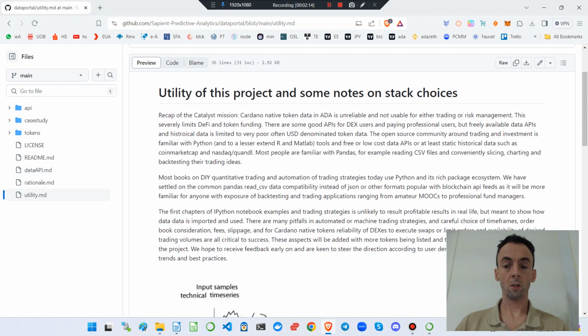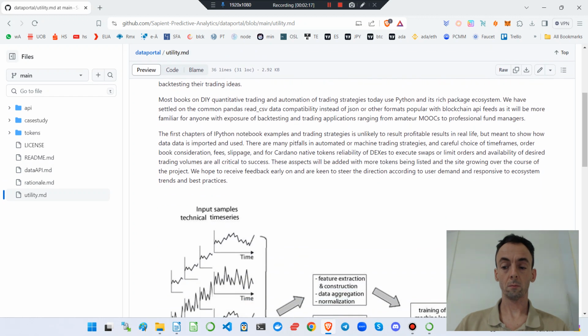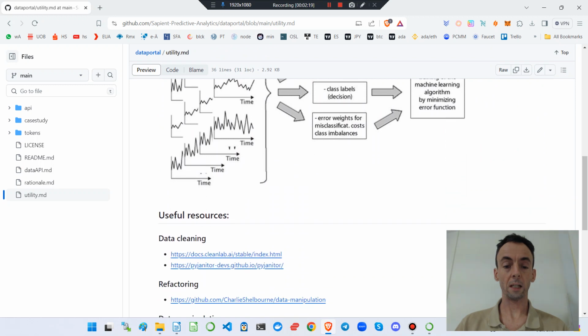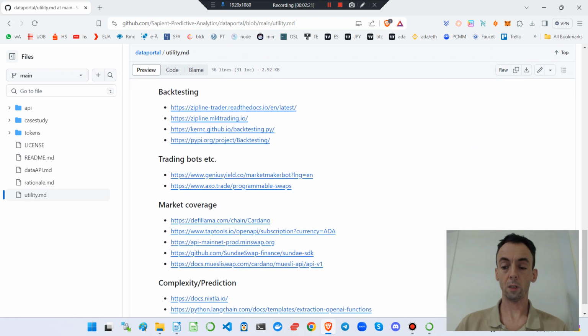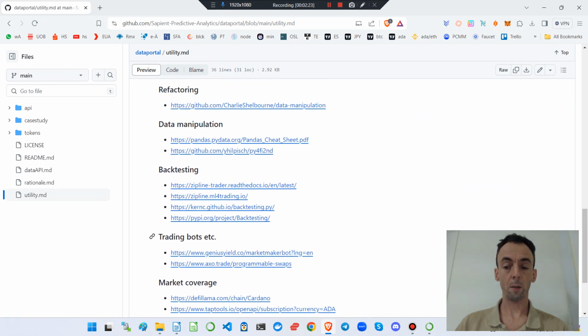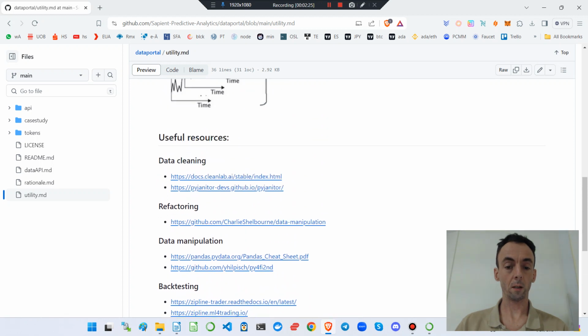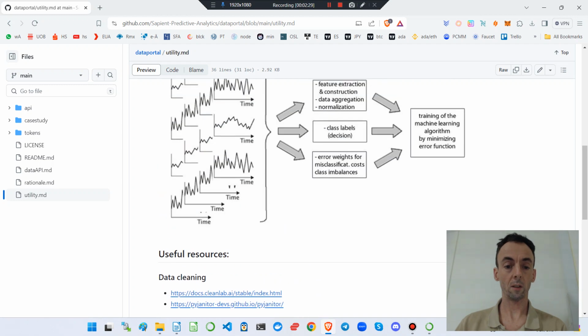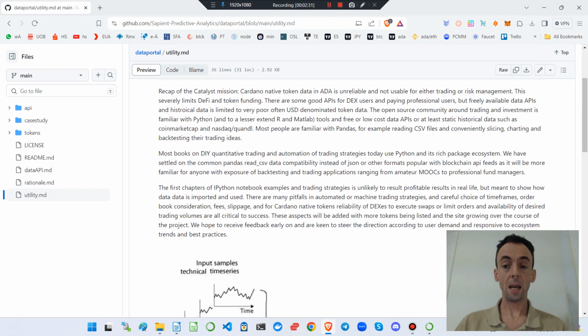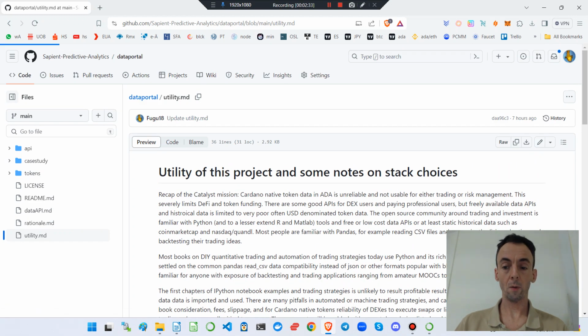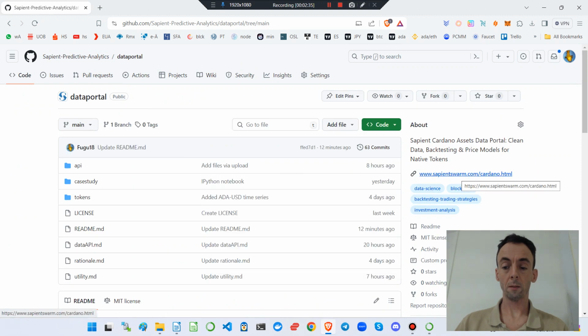There is more information about the utility and stack choices that we made, useful links, and how people can catch up with how to use Python for asset analysis and risk management, and so on. If you go to the website, you can get in touch with the project and reach out, and it will evolve into something a lot more interactive in the future.